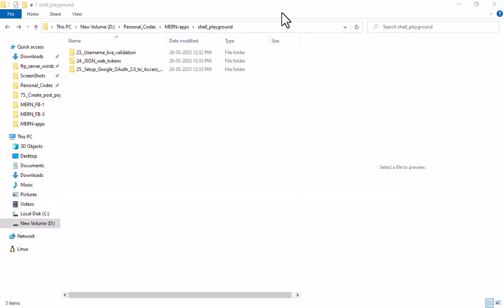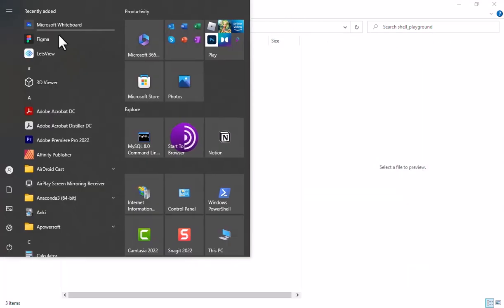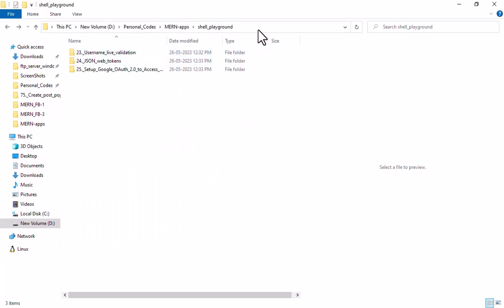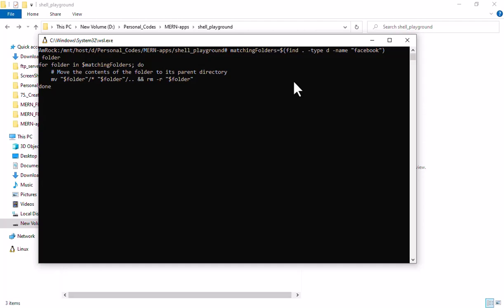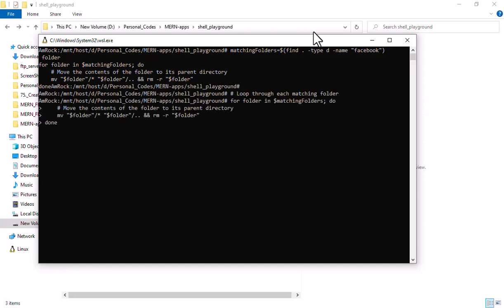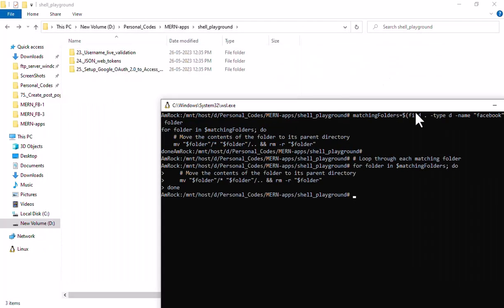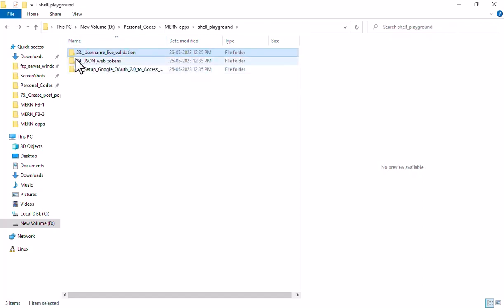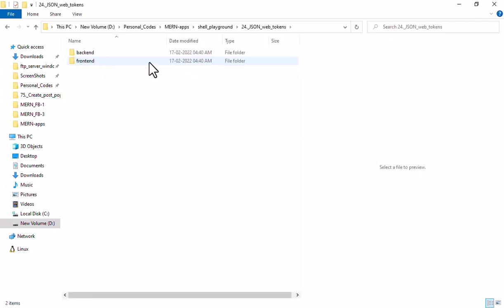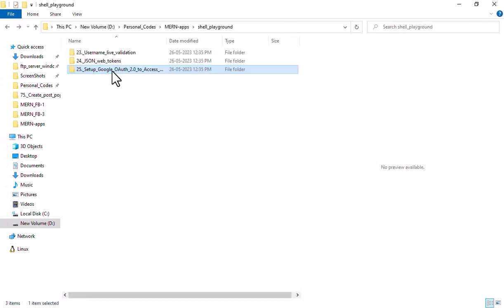We'll close this. So now we have to open WSL. This is Windows Subsystem for Linux. Now I have removed the Facebook folder, and all the contents of the Facebook folder are brought to its parent folder. Similar here also.